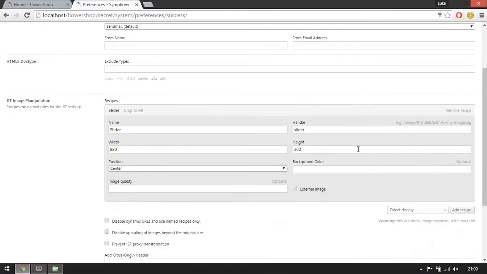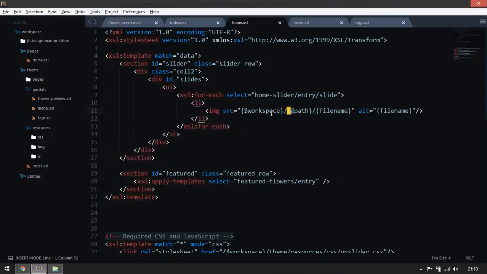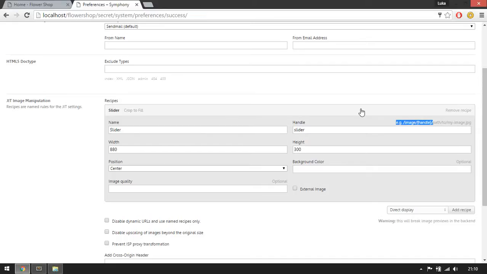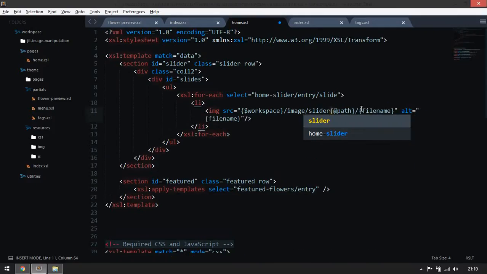So in here it tells us that we need to add image. So this is kind of a path to the script that will resize the image. Then we need to choose our recipe by putting the handle in this place and then just a regular path to our image. So of course we again need to start with our workspace, then we need to put the image. So this is the path to the script for resizing, and then we also need to put the handle, which is slider, like so.